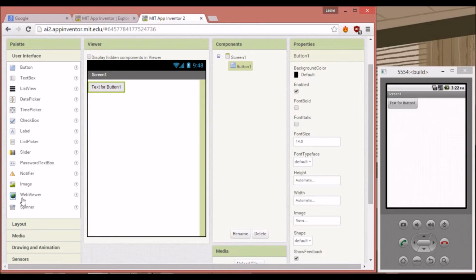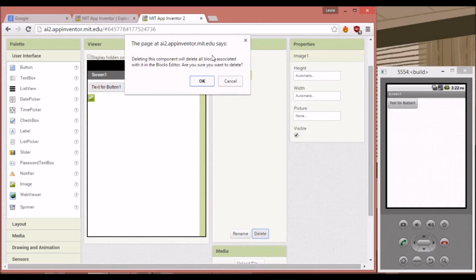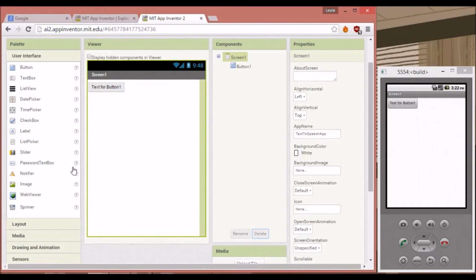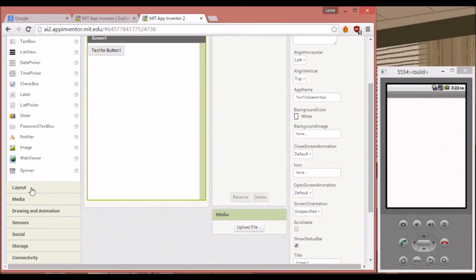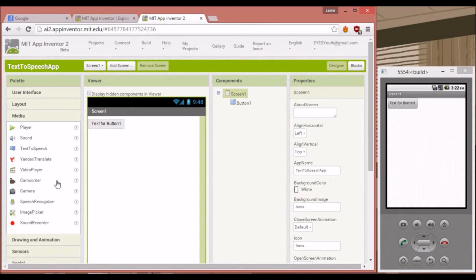You can add tons of different components. You can add an image, click and drag it, depending on what the image is. And you can delete it very easily. Just make sure you click back on it, and just delete it. It'll give you a warning. Just click OK. We have tons of different types of components. We have layout components, so our table arrangement, media components.